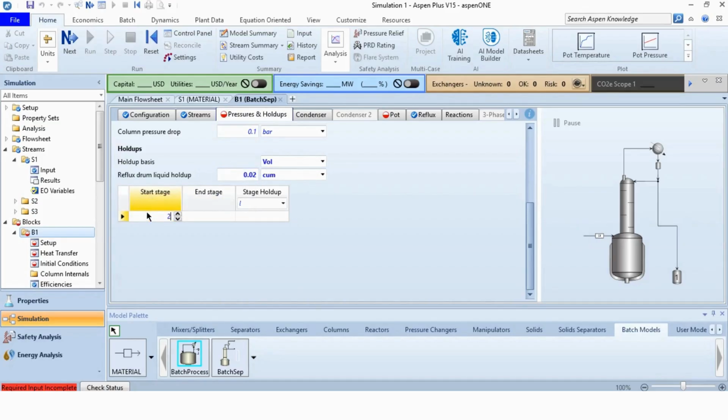The start stage is 2. The end stage is 9. As I have told you, if it is 10, one of the stages represents the pot and the other stage represents the condenser. So the actual stages are from 2 to 9, and that is 0.005 cubic meter.